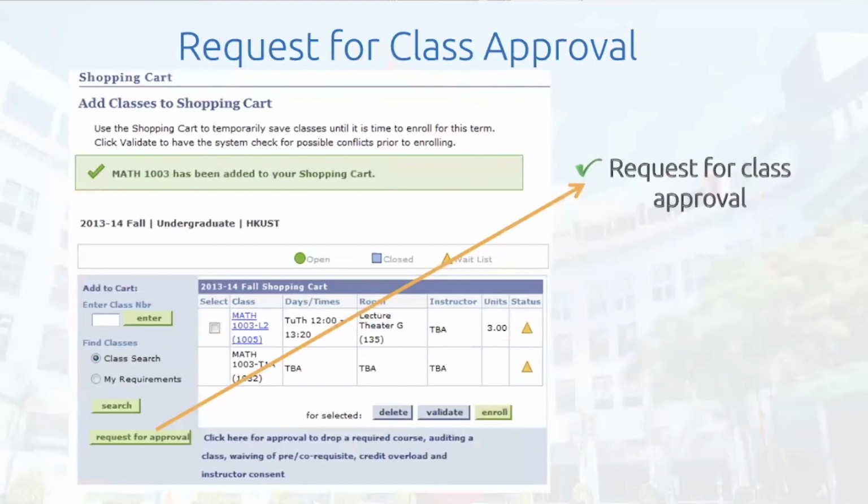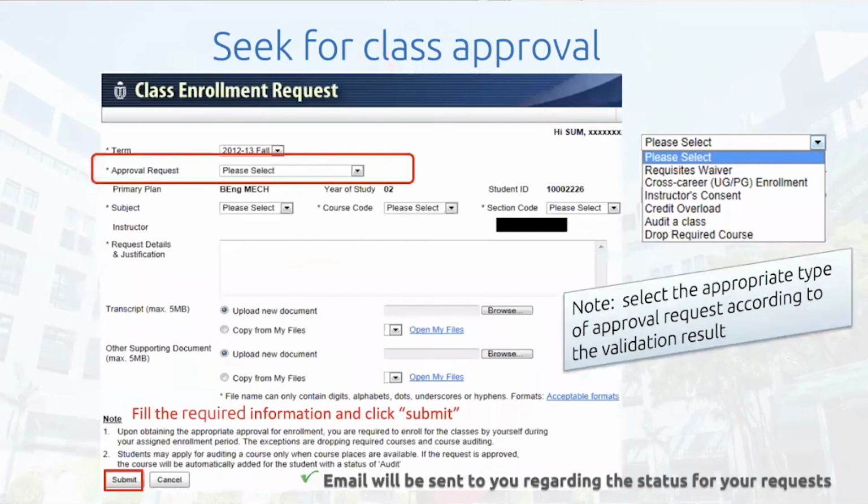As we mentioned, if you do not meet the class prerequisite requirements and do not have the instructor's consent, these will lead to a failure in validating the course. You may refer to the course list in the calendar, which shows the prerequisites and the instructor consent approval needed for enrollment. For these two situations, you need to request approval by clicking on the approval button, and then you will have a pop-up web page. For class enrollment request, please fill in the form by selecting the appropriate type for approval request according to the validation result.